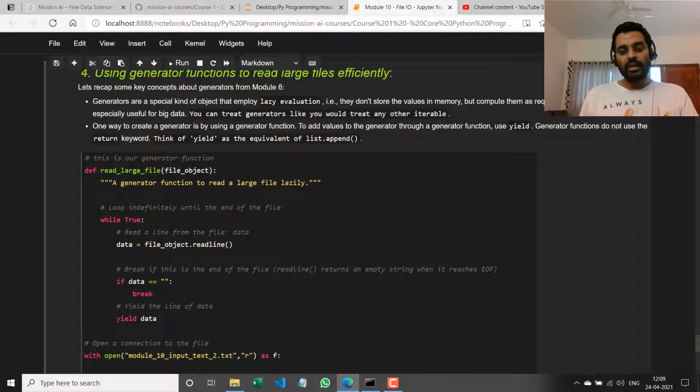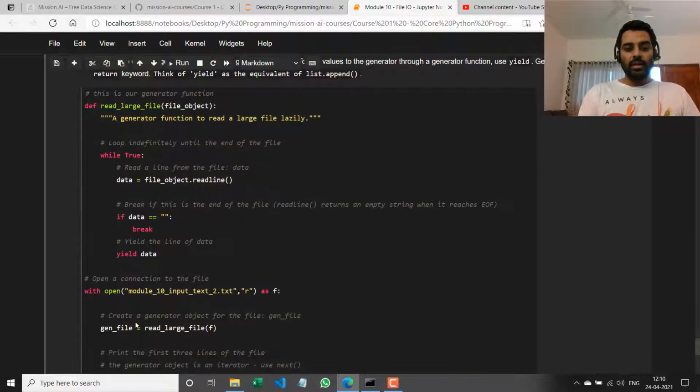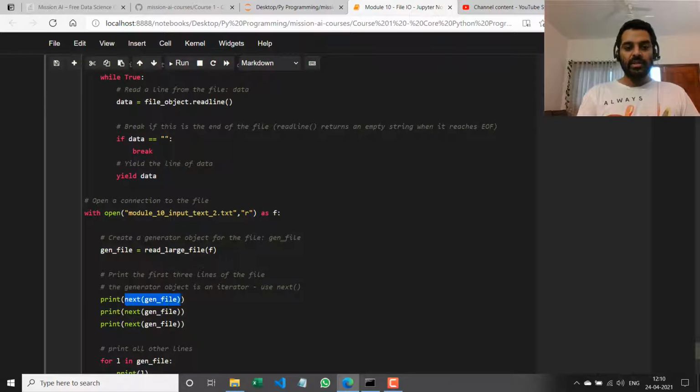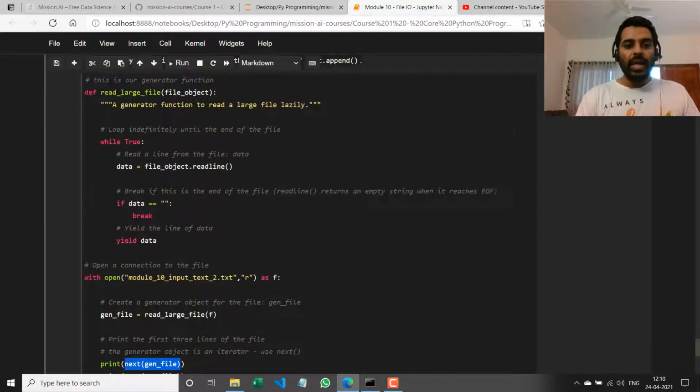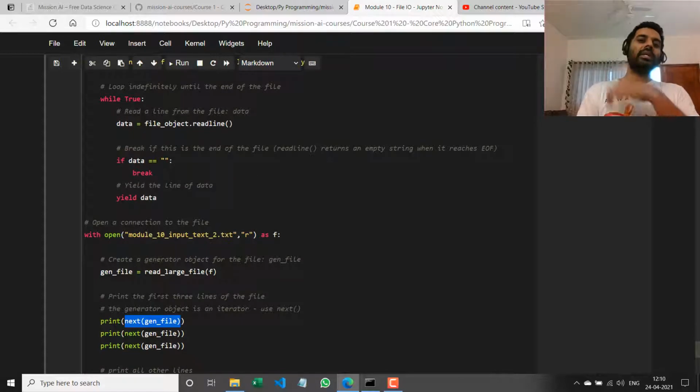So if you haven't already heard of generators, please go to module 6 and check them out. It's a very simple concept, okay? But the idea is I'm not storing the value directly, but I'm telling the generator how to retrieve the value. Okay, and it retrieves it really fast. And the generator is basically like an iterator, which means I can use the next function and pass the generator to it to get the next value. And it is stateful. So it remembers the previous value that it got, and it remembers which is the next value that it's supposed to get, and it also knows how to get that value.